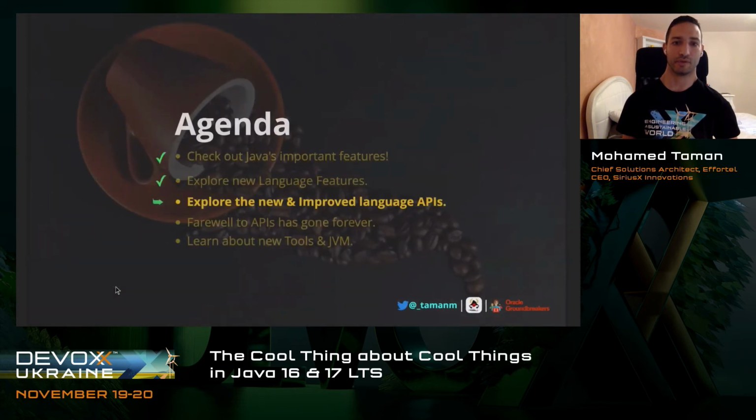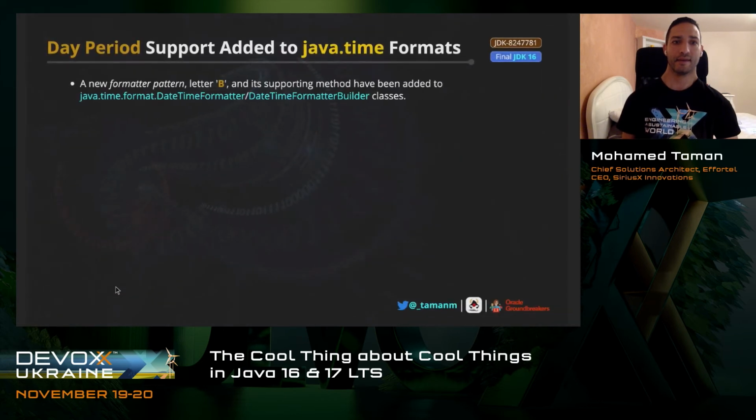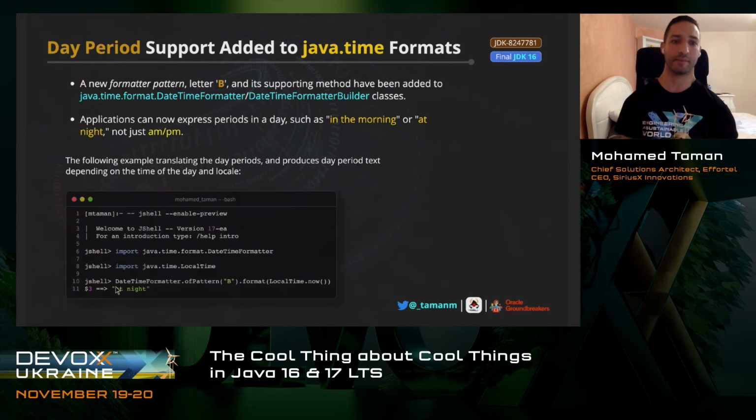Now let's go to explore improved language APIs. And here we have a very nice API called formatters, and this provides time definitions more than AM and PM. Sometimes in our APIs, in the front end especially, and sometimes in the back end, I would like to express this as a day period, not just AM and PM.